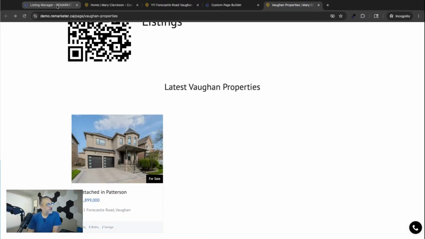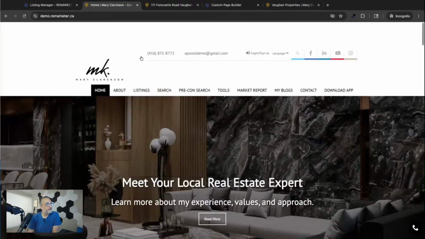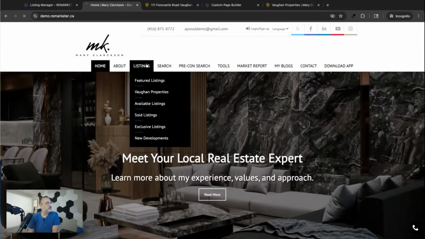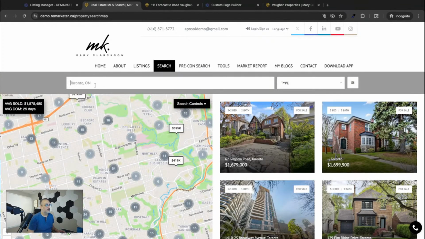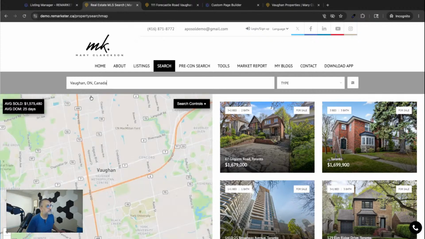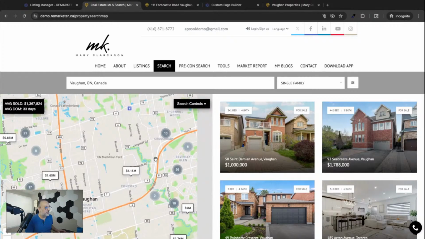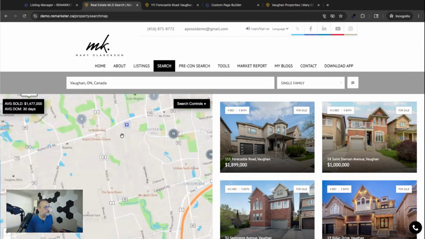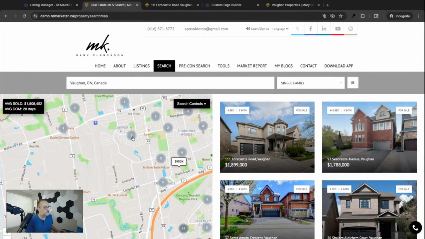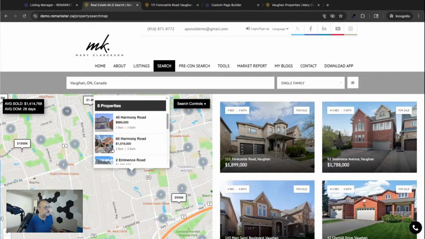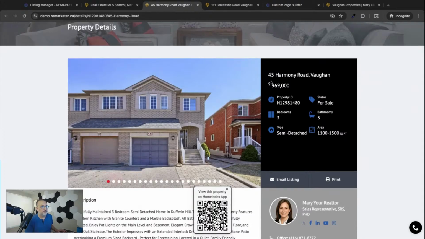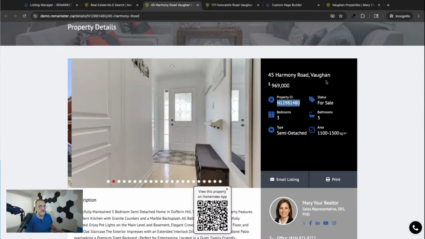All right, so let's go back and add another one. Let's search again. Go back to Vaughan again, and single family. This time I'm looking for a cheaper property. All right, let's take this one, for example. Okay, so this one is $969,000. Let's go ahead and add this one too. Again, the city is Vaughan.